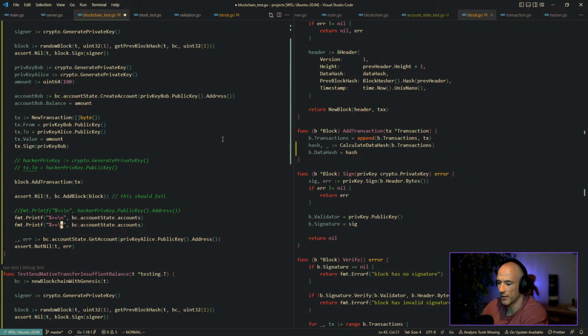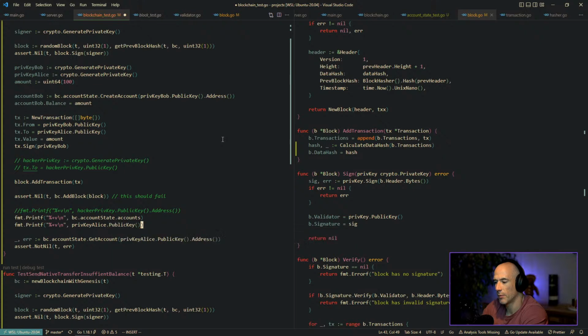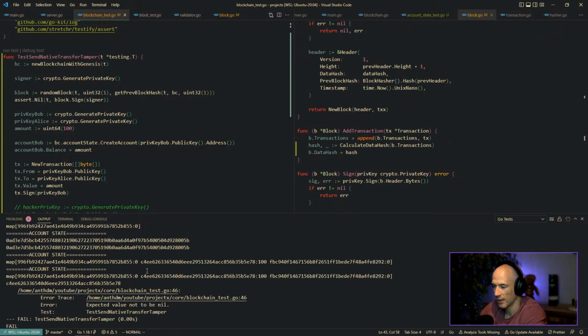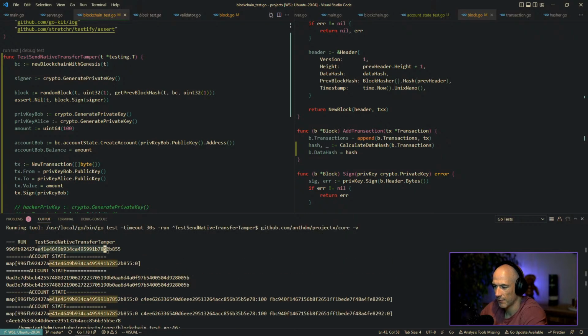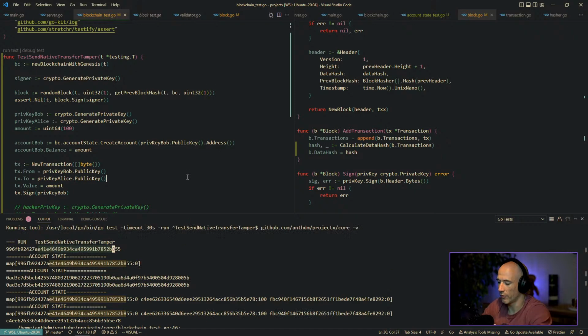Man, why is this? Let's do it like this. I'm gonna print out the public key, the address. I always want to test with make test, but I can run the test here very easily. Man, I'm so confused.